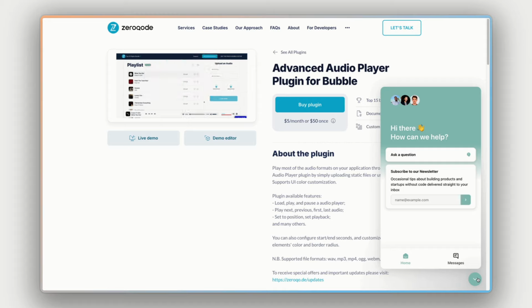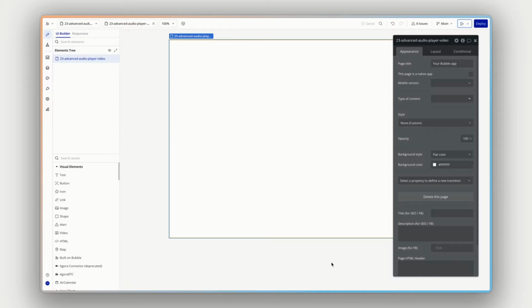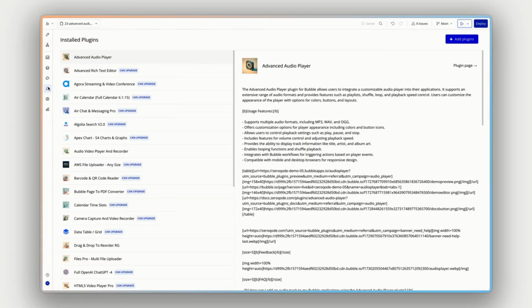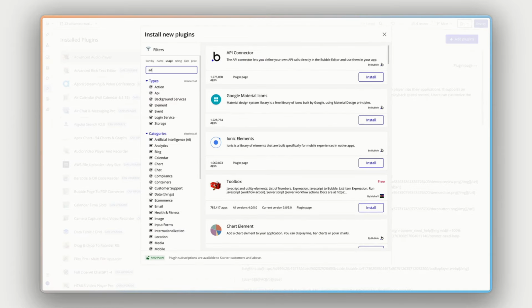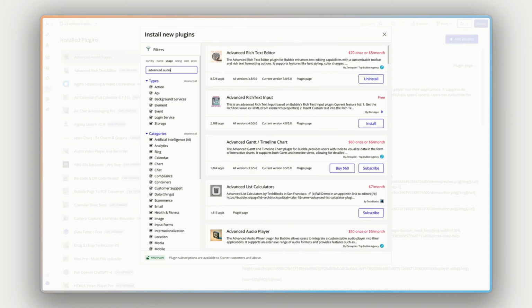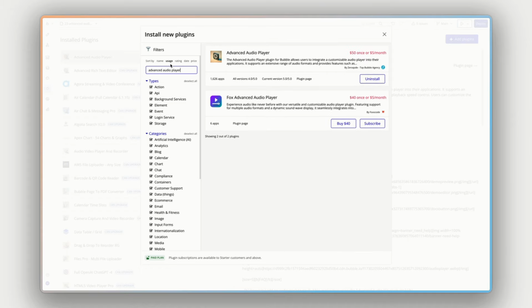Okay, let's jump over to Bubble and see how we can set this up. All right, first thing we need to do when in the Bubble editor here is install the plugin in our app. So on the left-hand panel here, click on the Plugins tab, and then in the top right, click on Add Plugins. And we're going to search for Advanced Audio Player. And this is the one here, the top one by Zeroqode.